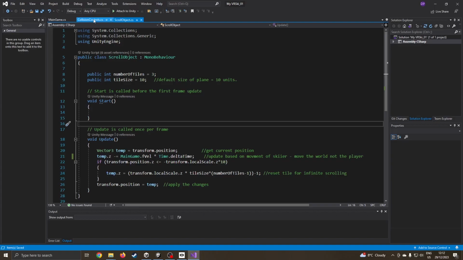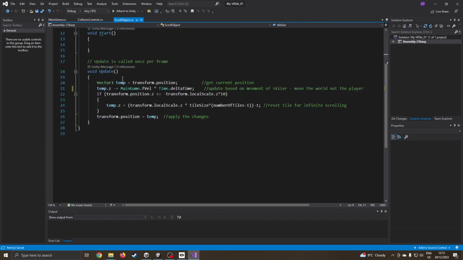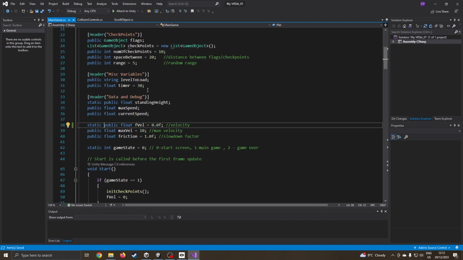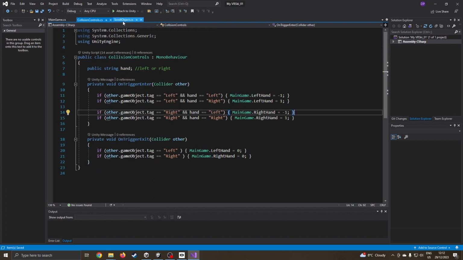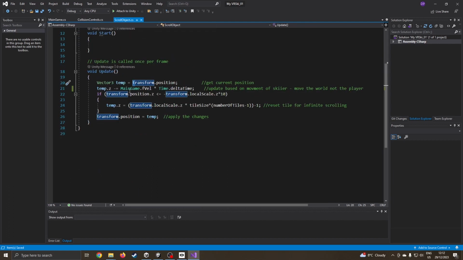If we jump into the code, I've got this scroll object code, number of tiles 3 because that's what I've got on screen, my tile size is 10 because that's a scale value. Inside my update function, I'm just getting the current position on screen. I'm using the main game's velocity, and that's why it wasn't working previously, because I'd changed the name of the script while fixing a few things and forgot to change the code here. So it's getting the velocity that you're moving based on your body height, and multiplying it by how much time's passed since the last frame.